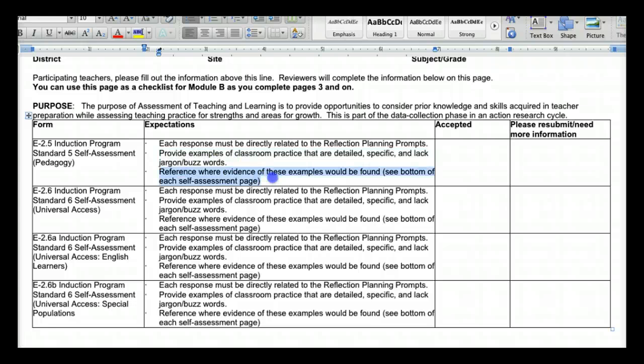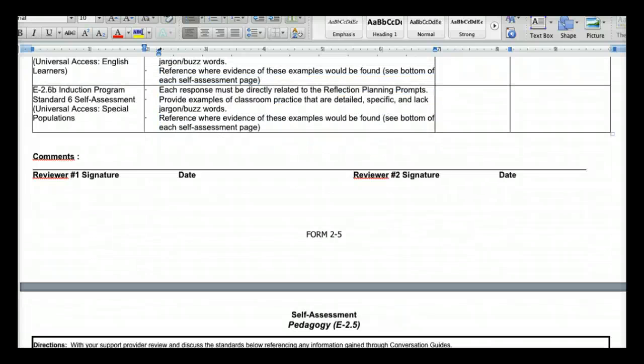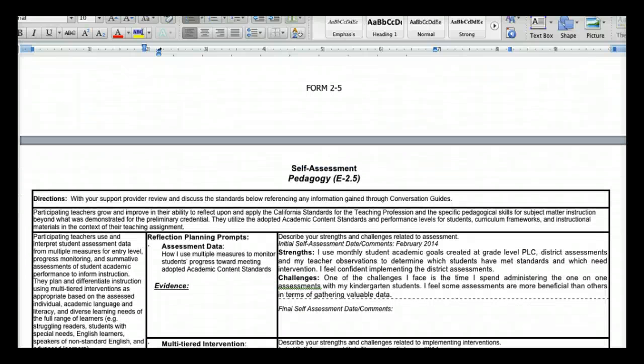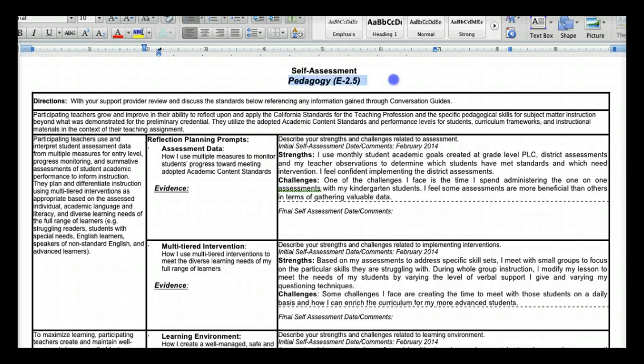When we talk about referencing where this would be found, I'll show you when we get there. There is a box on the self-assessments that we do not require teachers to complete. However, they may have. So let's take a look. Here's the first induction standard, Pedagogy E2-5. On the far left is a portion of the text of this particular induction standard. Then a portion of that induction standard is here in a prompt. So what's happened is they've pulled out student assessment data, and here's a prompt specifically to that.